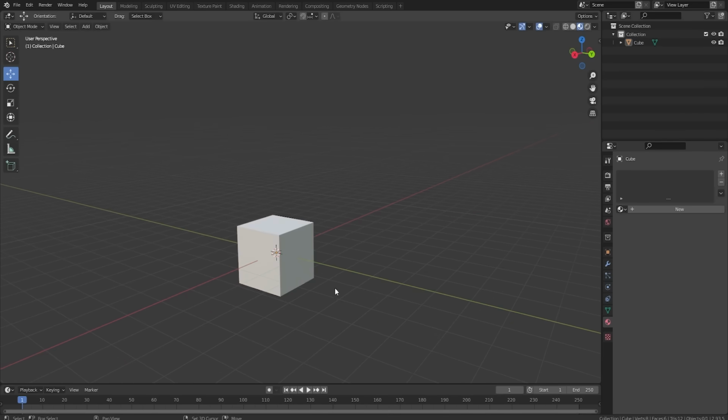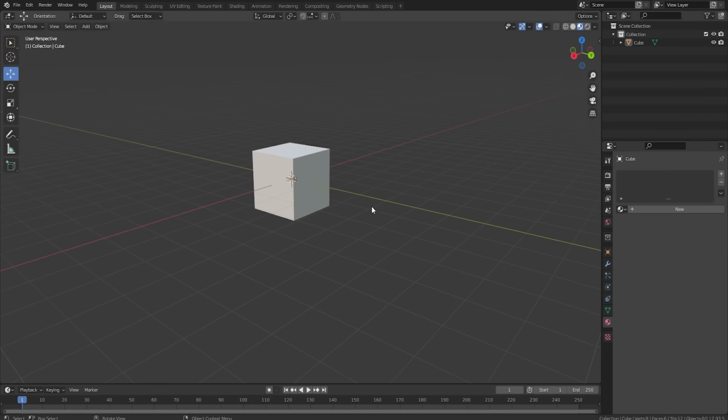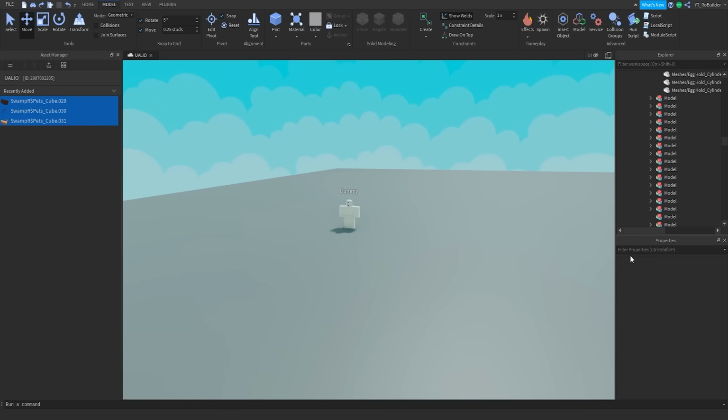When you open a new Blender, you will be greeted with something like this. There will be a light and a camera. You could just drag over those with your mouse and delete them, and you're going to want to delete the cube as well. Now, after you get done in Blender, you're going to want to come into Roblox Studio.